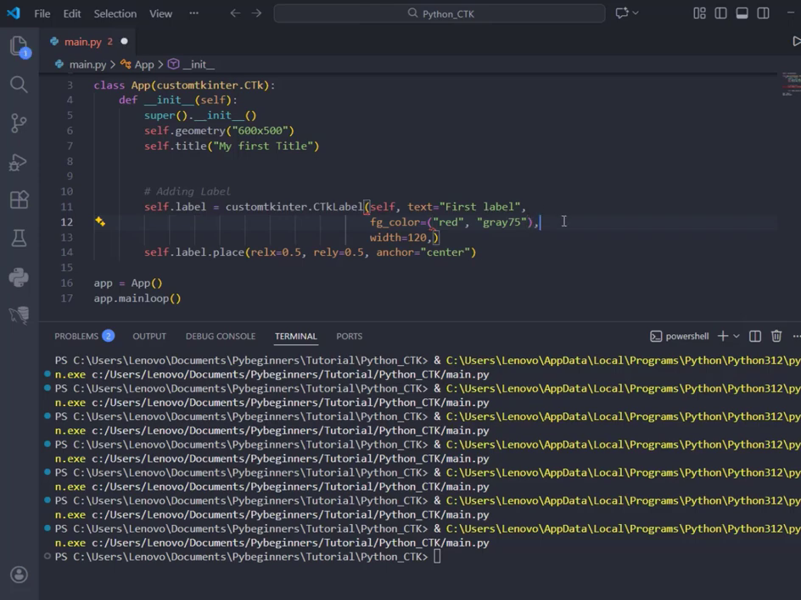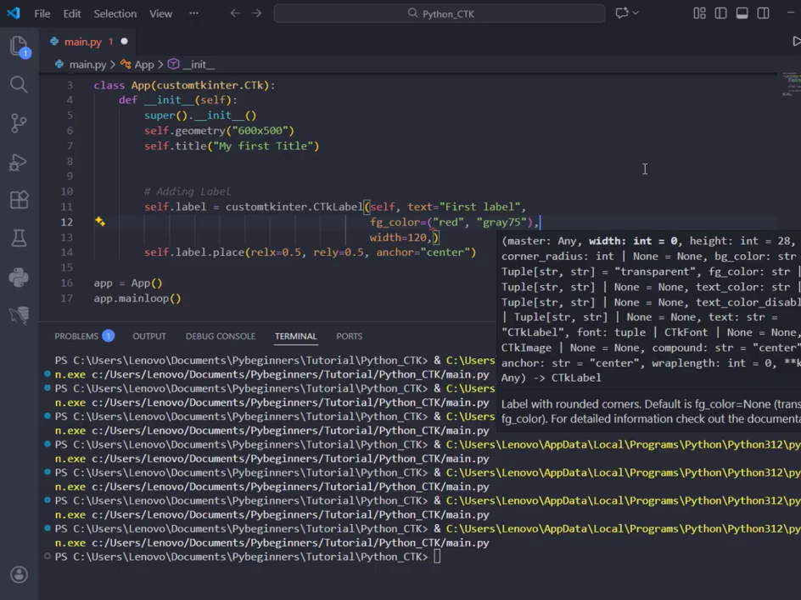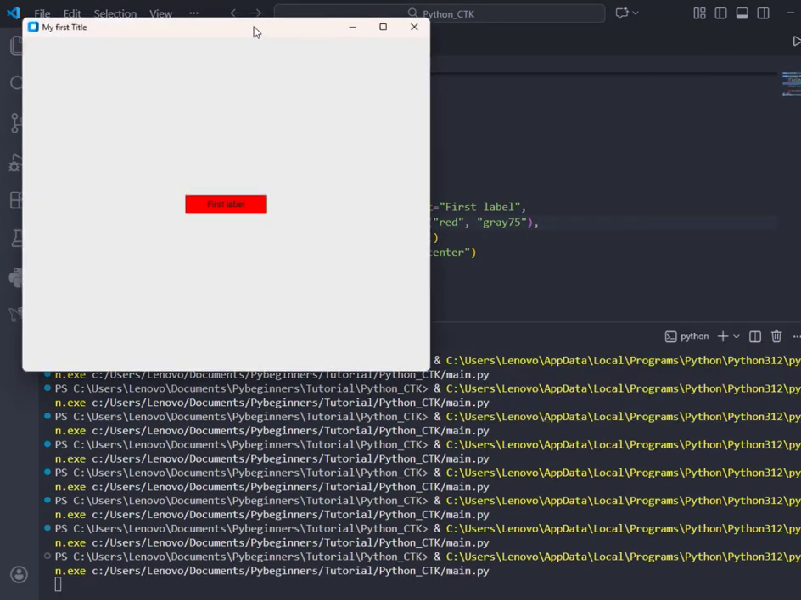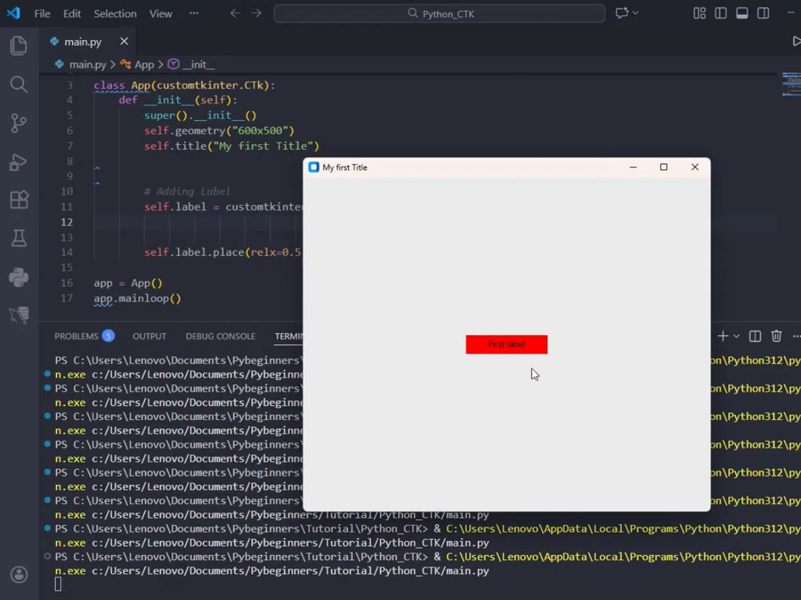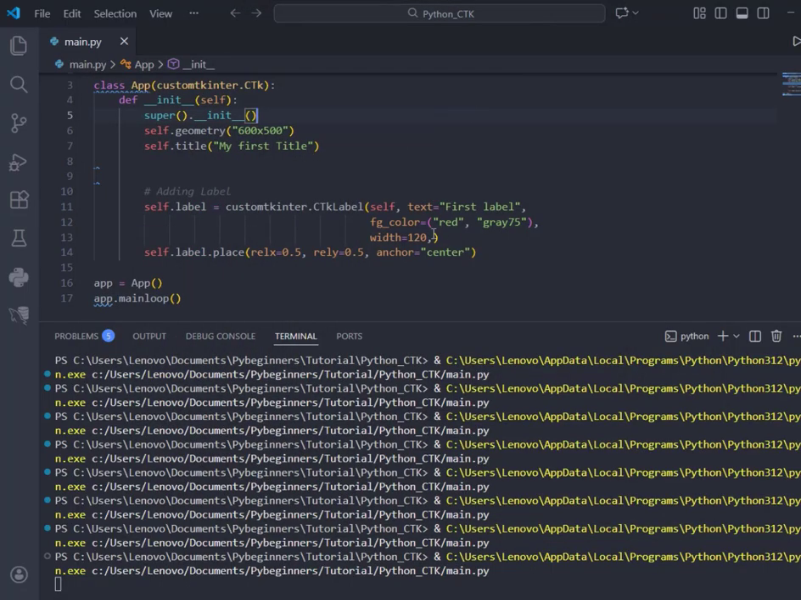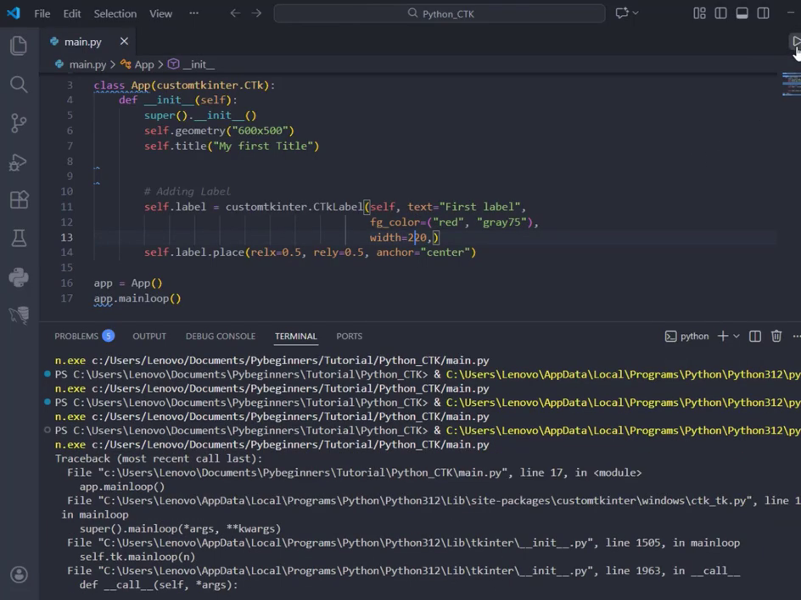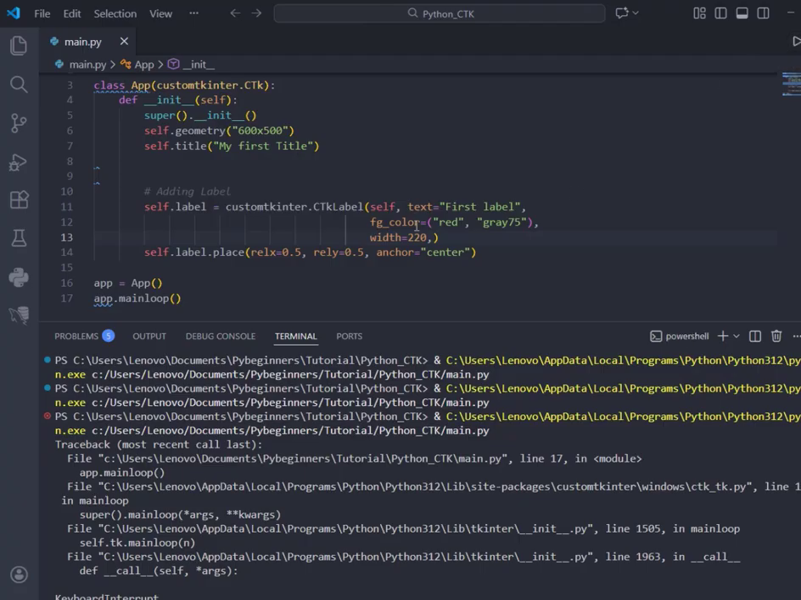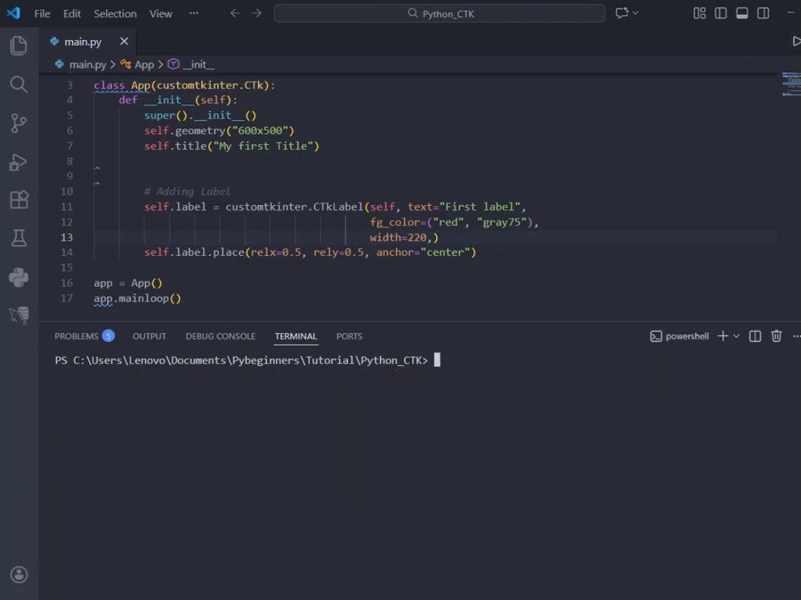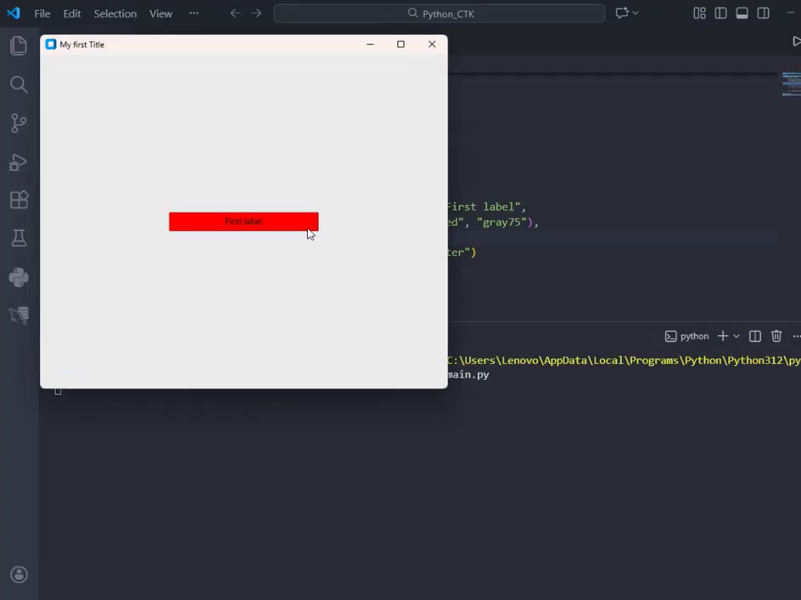So let me leave a comma. It's very important to separate them. Now let me save. If I run this, as you can see, this is what we defined till now. Okay, for example, if I increase the width, for example, up to 200, save. If I run this, oh, I made a mistake. Where is my mistake? Okay, now let's just run this to see. Okay, as you can see, now it increased a little bit.